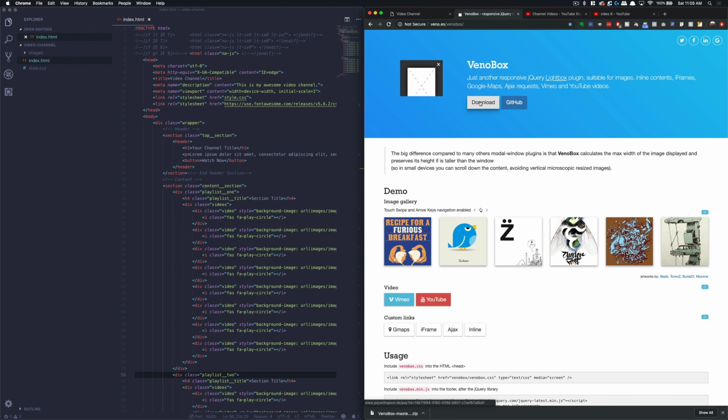The next thing we want to do is come into Venobox and click here to download this. This is the jQuery plugin that we're going to be using. It's also important to note that they're going to ask you to tweet something out that you downloaded it in order to access the files. But if you don't want to tweet about it, just tweet about it and then remove the tweet as soon as you do it.